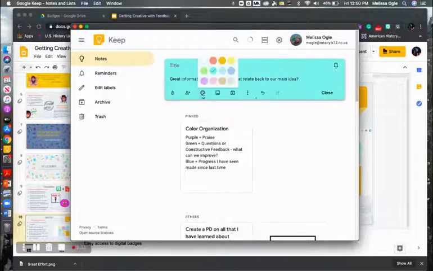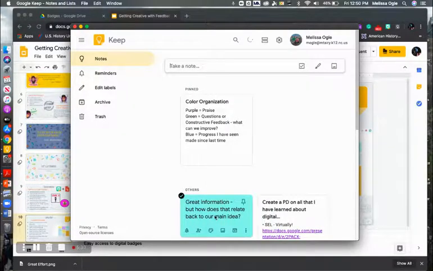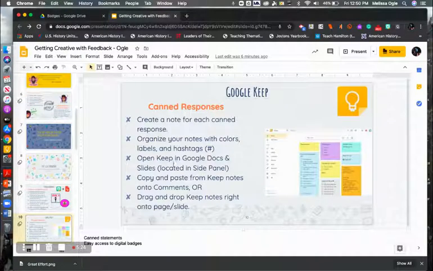Let's say I wanted that in a color just to be colorful, and then I have it on here, and so it shows up in my Google Keep. All right, so that's how you create a note. You can organize them with colors, with hashtags. A lot of times the hashtag is a good way to search for it. You can also put it in the title box and search for it.